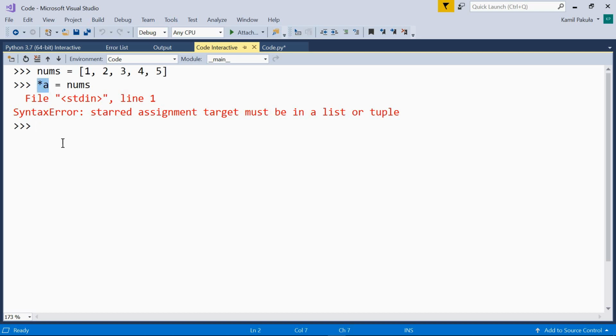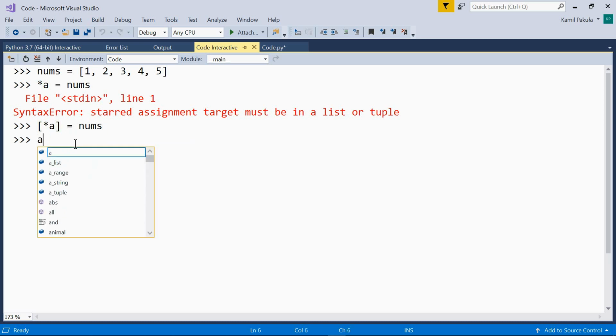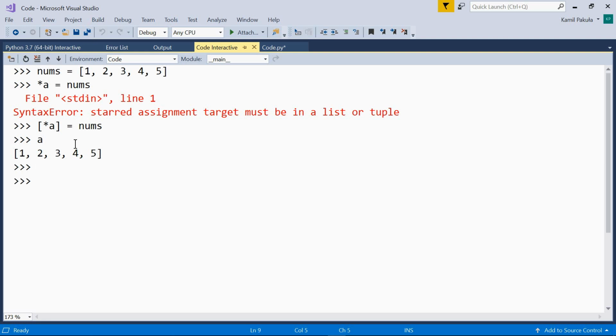So let it be in a list. We can use it like so. [*A] equals nums. A, yeah, now it works. Now let it be in a one element tuple. So (*A,) comma. Now as this is a one element tuple, we have to remember to put a comma at the end. Now this equals nums. And now it works too.